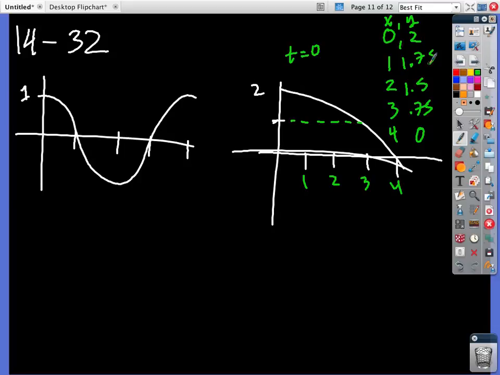So let's do this in this purpley color here. Can you see this? Yes. No, okay, they can't see it. So how about this? Okay.